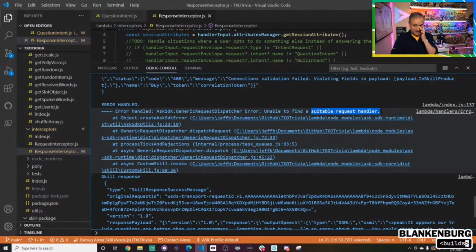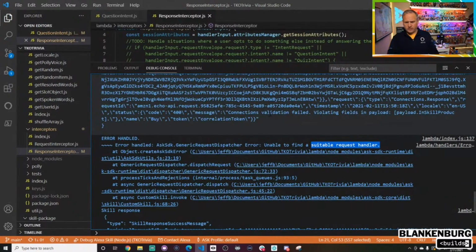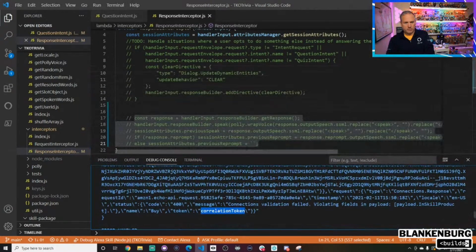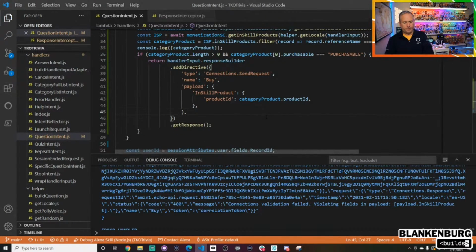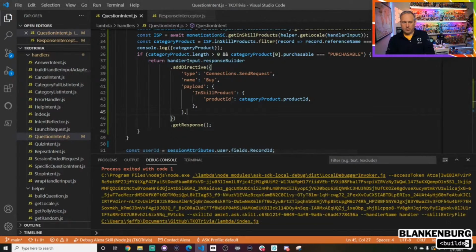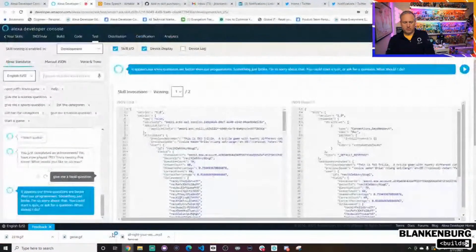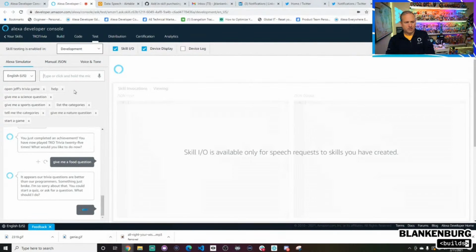What? Oh, connections validation failed. Violating fields in payload. I don't know what that means. It doesn't like the correlation token. Okay. Do I need a token at all? If I don't care about the token, do I need it? That's not going to do anything.